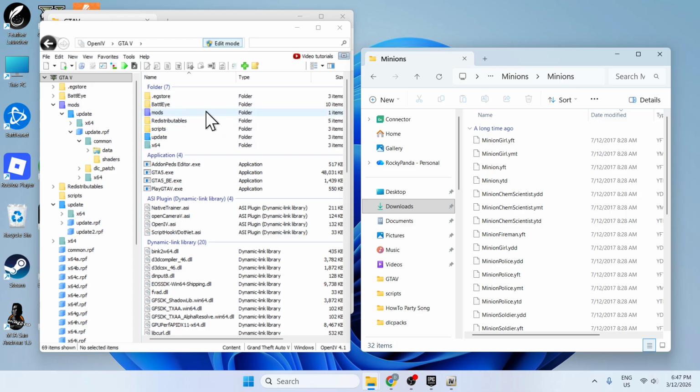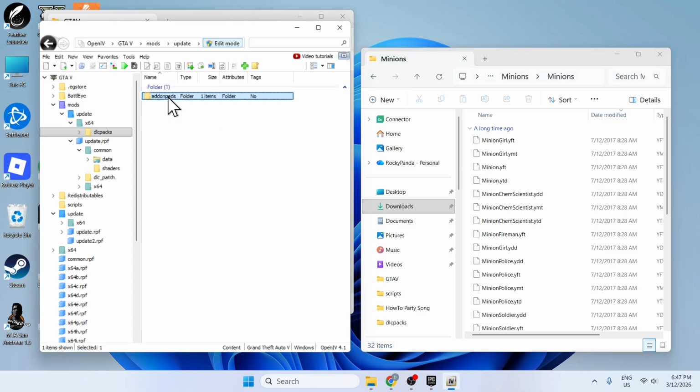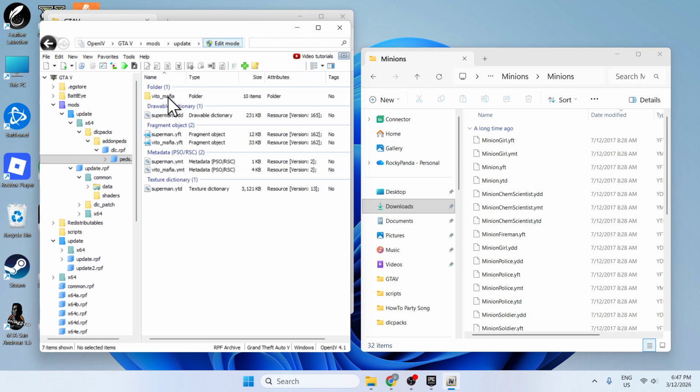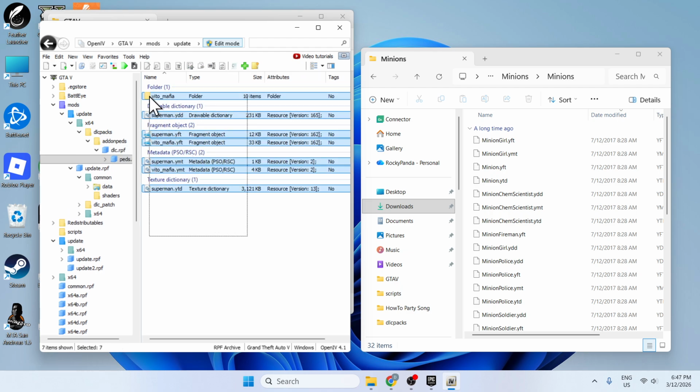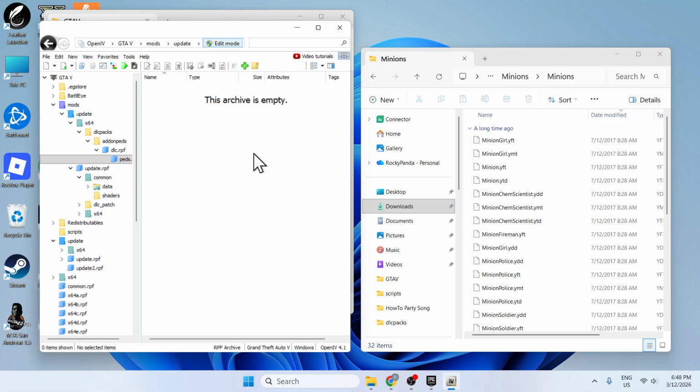So to upload the skins, you should go to mods, update, x64 DLC packs, add-on peds, DLC peds, and here you'll find existing skins. So I recommend deleting these so you don't have too many skins, as this could crash your game. Try to have just 1 or 2 skins at a time.